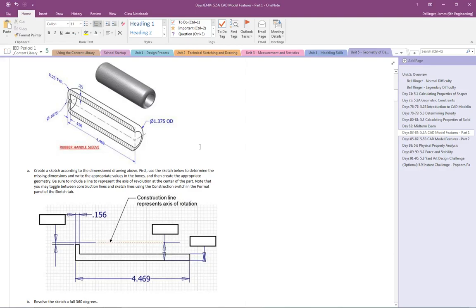The first item that we're going to build, in 5.5a, is the rubber handled sleeve. If we look at this, we're going to be doing a revolve. When we set up the revolve, we need to have a construction line, and that's what it's going to rotate around. Then we're going to have this L-shaped feature, and that's what's going to rotate. You'll notice that as we rotate that through 360 degrees, we will then have this cylinder-shaped object.